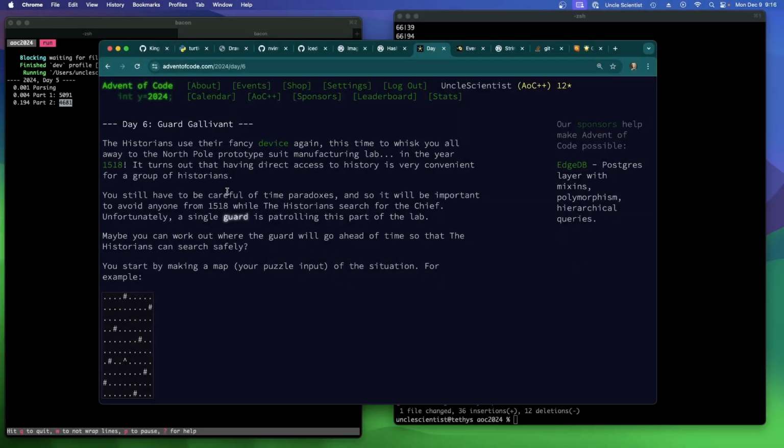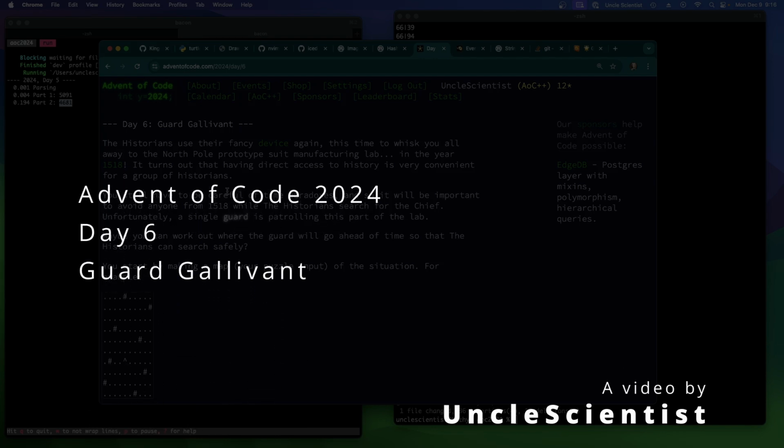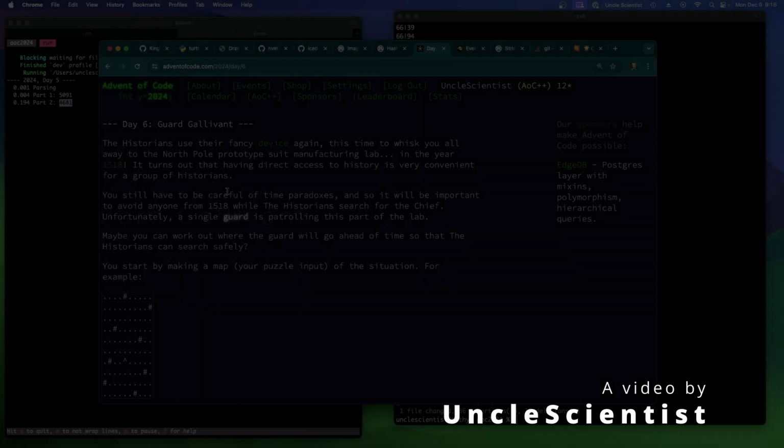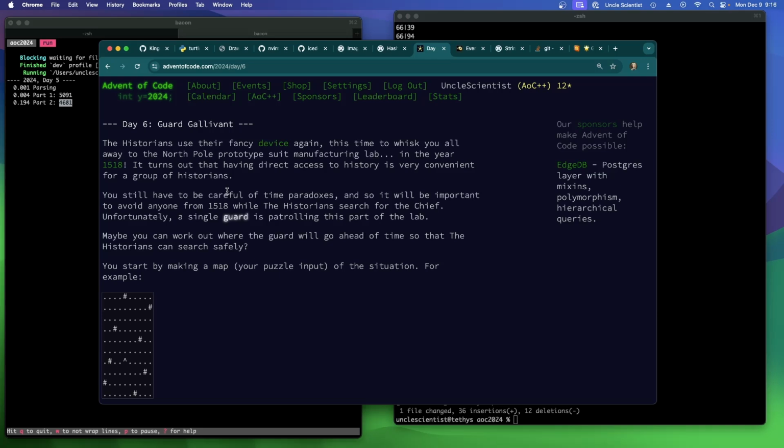Advent of Code, Day 6, Guard Gallivant. The historians use their fancy device again, this time to whisk you all away to the North Pole prototype suit manufacturing lab in the year 1518. It turns out that having direct access to history is very convenient for a group of historians.